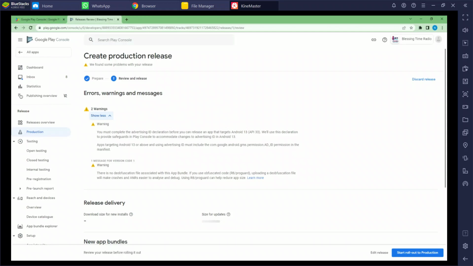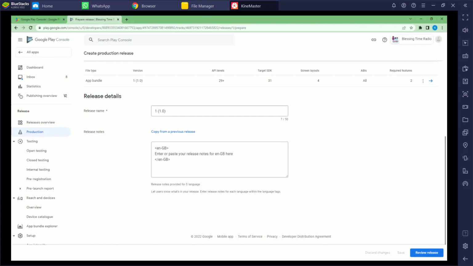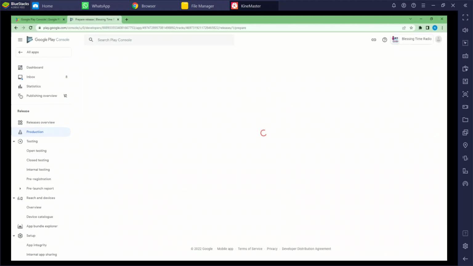You'll see some warnings that they are showing, forget them and continue. So start rollout. As I said earlier, you enter the release notes. Just enter anything. Then after entering that, you click on review release, and you are good to go. So they will review your app. Initially it was within some hours, but because of COVID-19 it now takes up to 1 week.